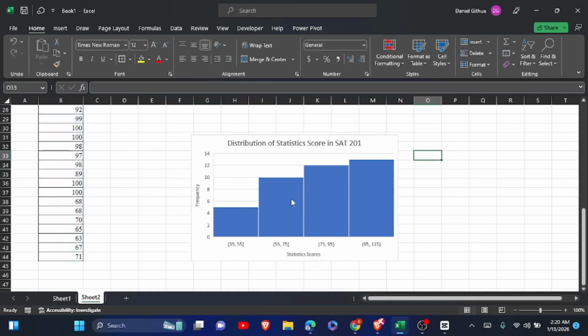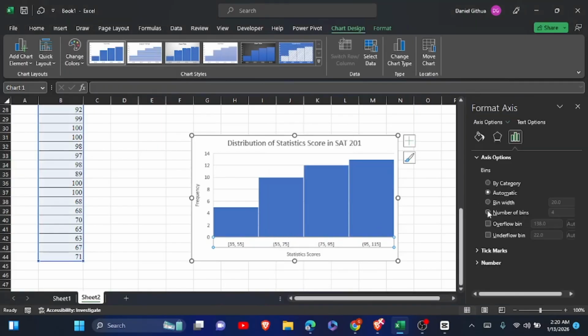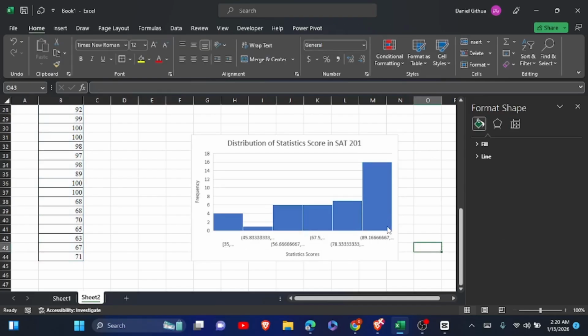So maybe you have a question that says create 5, 6, or 7 classes. These are the classes: 1, 2, 3, 4. These are only 4 classes. So we can click on the bottom axis, then click Format Axis, and then here under Bins, Number of Bins, you can say I want only 6 bins. And it will change to 6 bins. You see, we now have 6 bins: 1, 2, 3, 4, 5, 6.